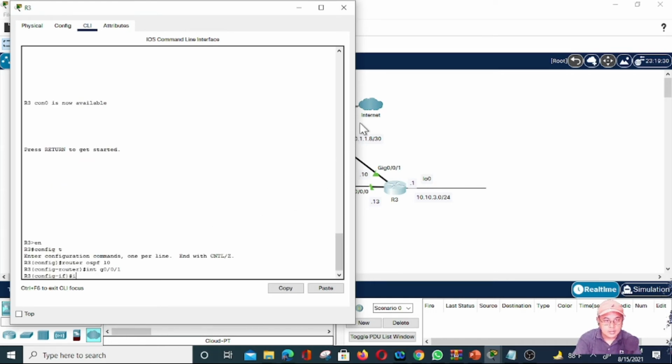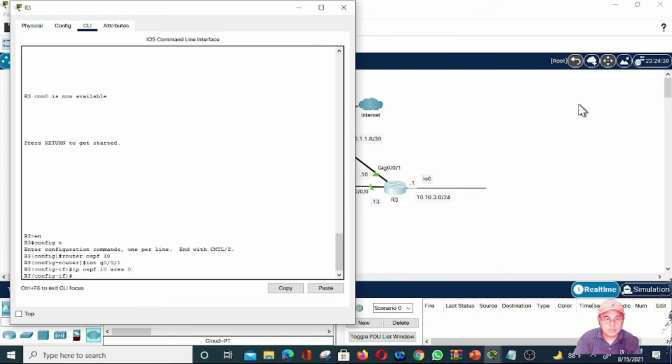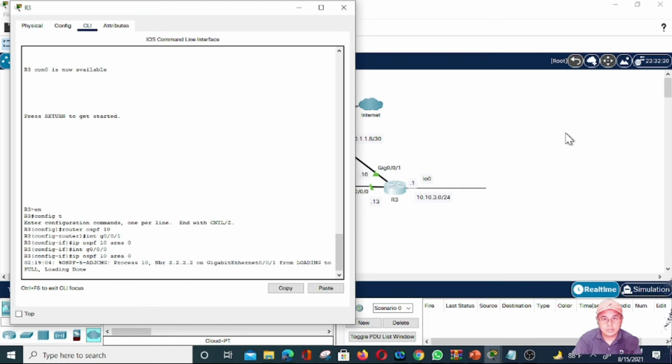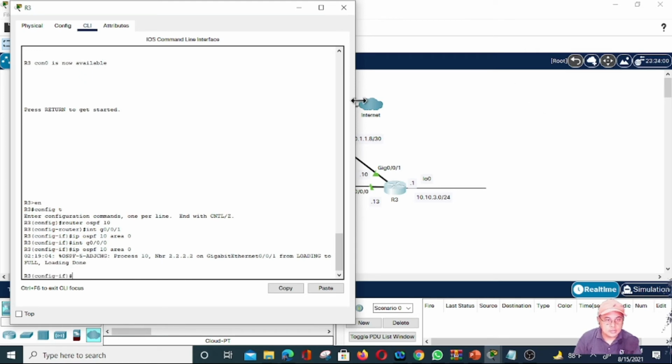And then ip ospf 10 area 0. Okay, so another interface is this one, 0/0, and then we include the ip ospf command 10 area 0. Okay, see, it's establishing an adjacency between R2 and R1, R2 and R3, and R3 and R1.